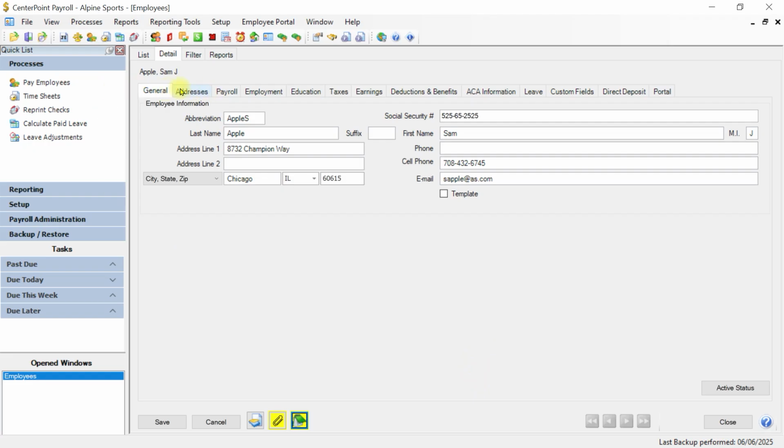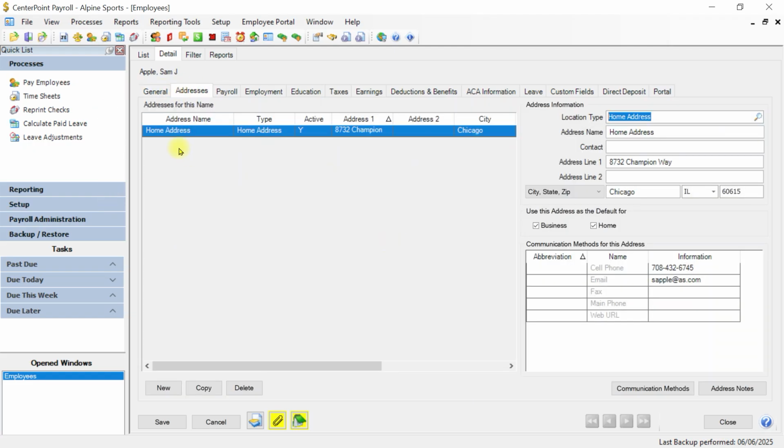Now I'm going to move to the Addresses tab. You'll notice when I go to the Addresses tab that there's already an address there. That's the address that came from the General tab. That address is marked as both the default business address and the default home address. The default business address is the address that any pay advices or paychecks would be addressed to. The home address is the address that any W-2s would be sent to.